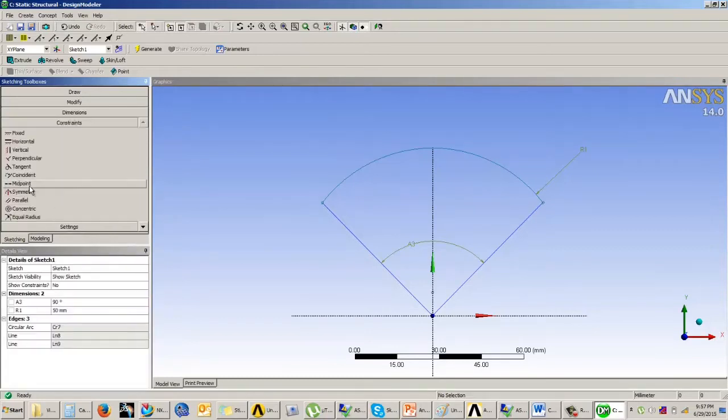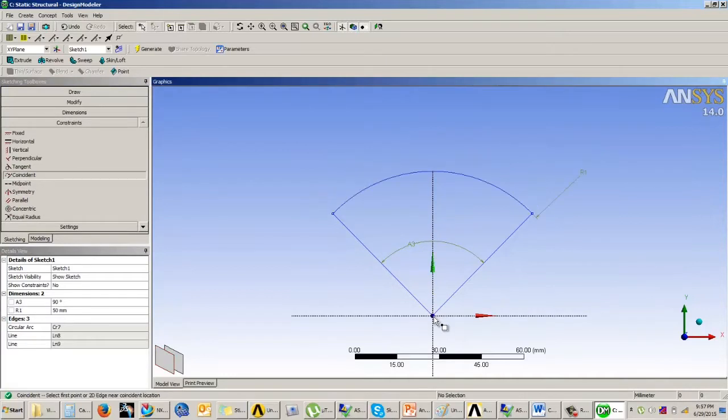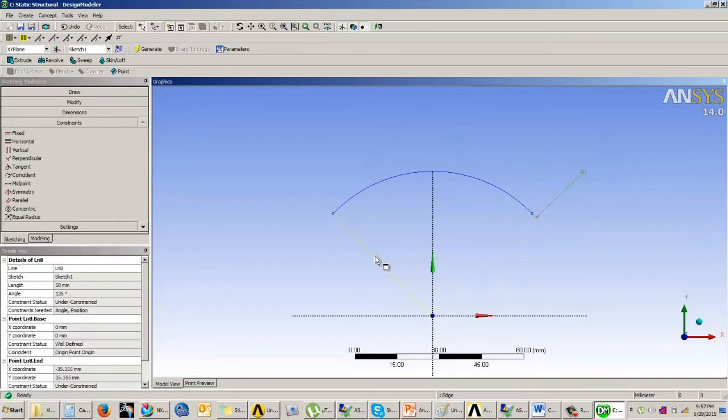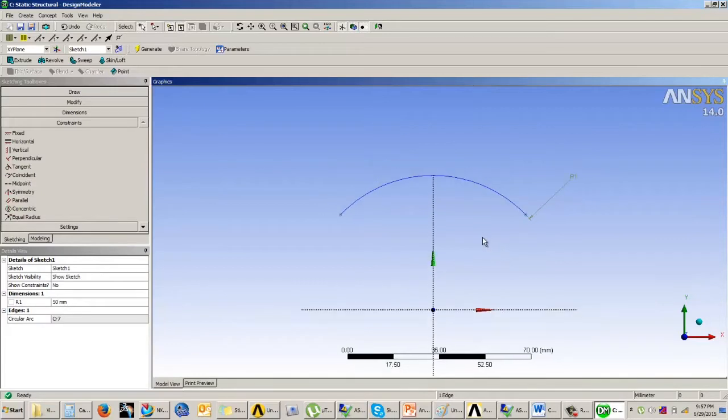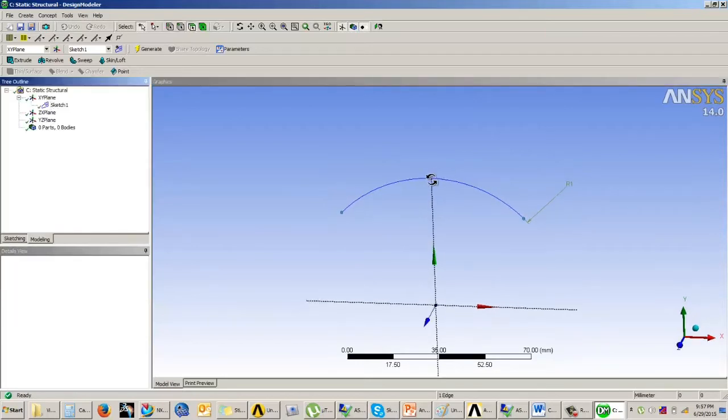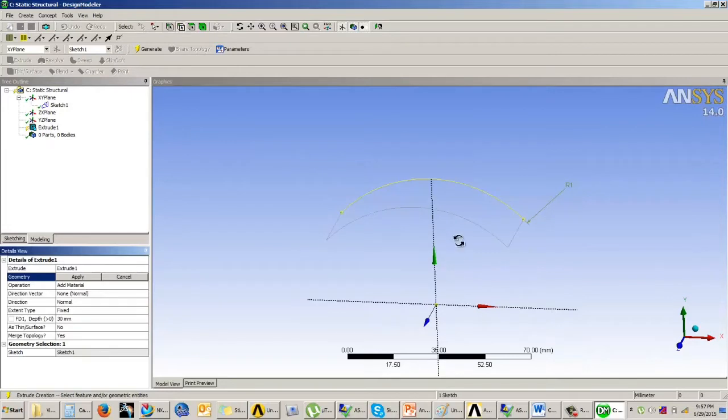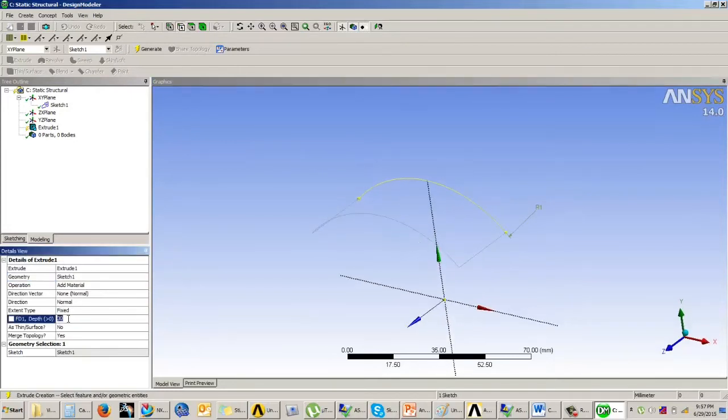I will give one more constraint. Let me delete this. So this is the arc that we wanted. Okay. So we got the design. Let us come to the modeling tab. And now I'm going to extrude this. Now while extrusion, the depth given is 50 mm again.